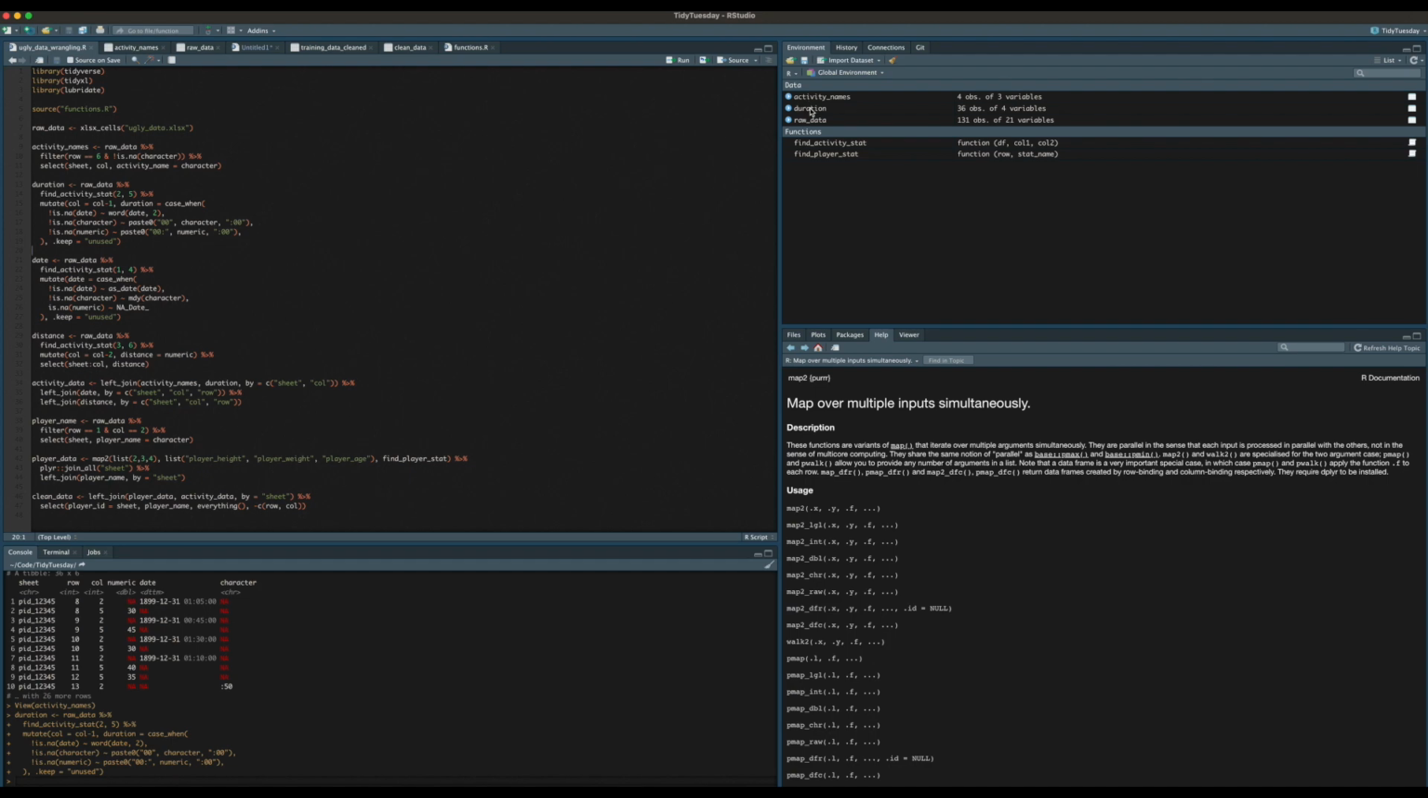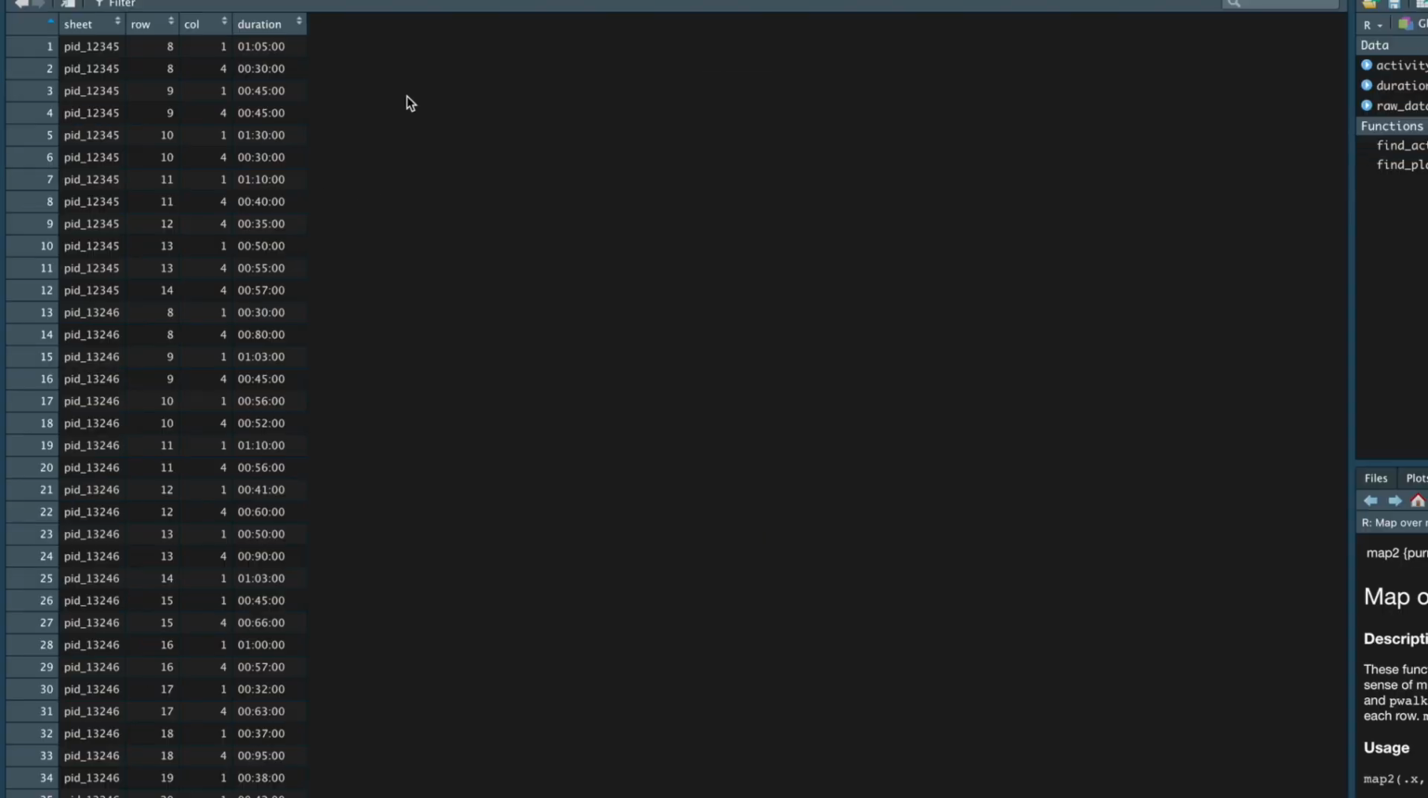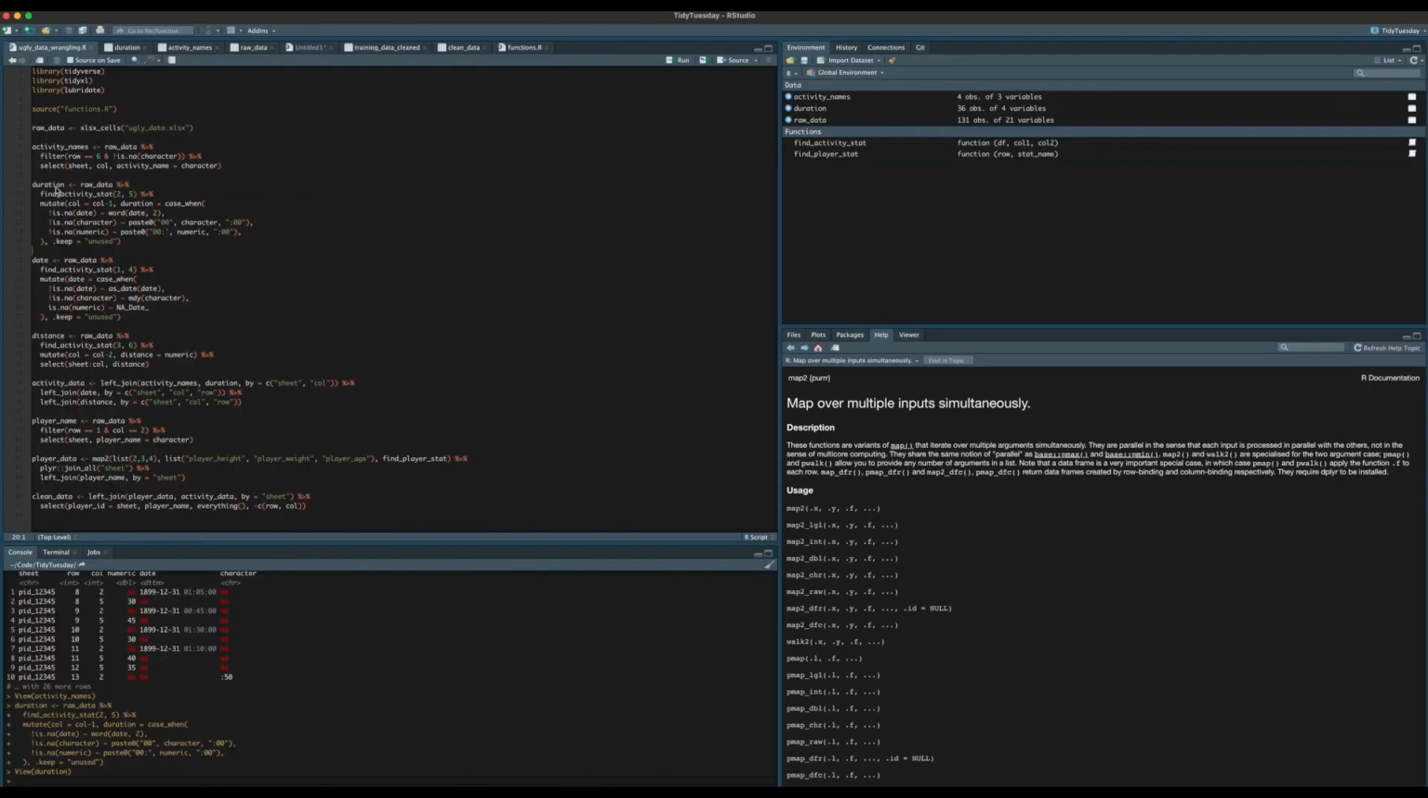And then let's have a look at the duration variable that we just created. And here we go. We've now got the sheet, the row, the column, and then these nicely formatted durations. So now we've got the duration. Next, we're going to get the date.